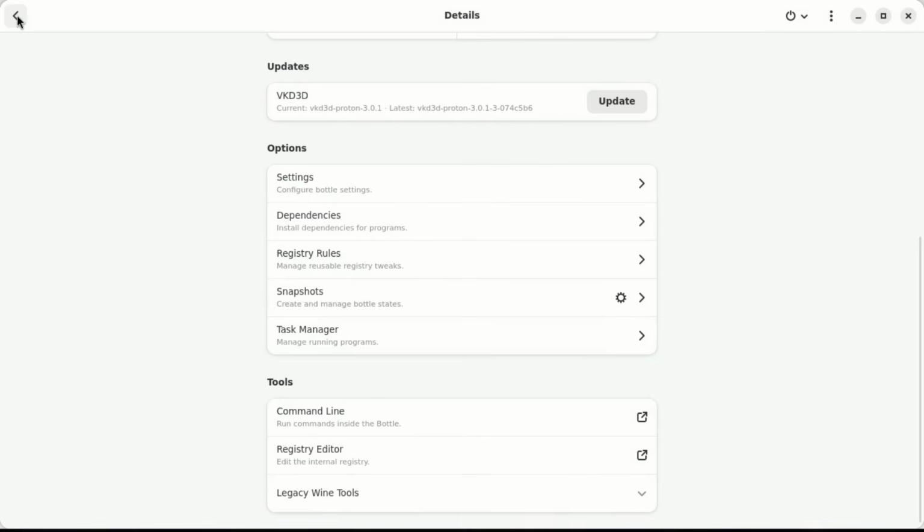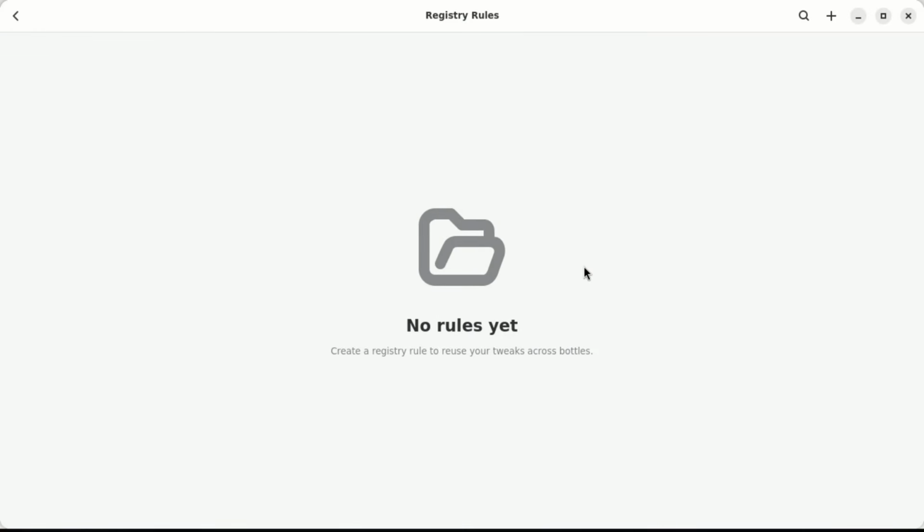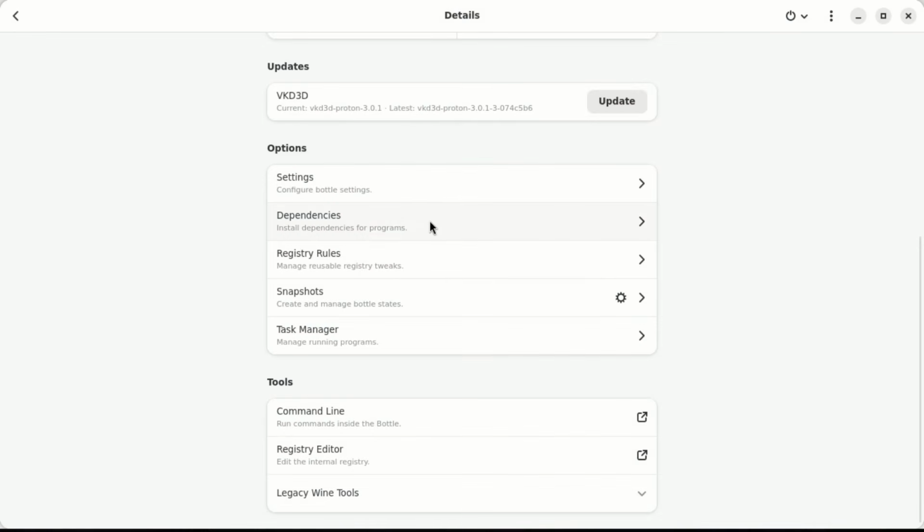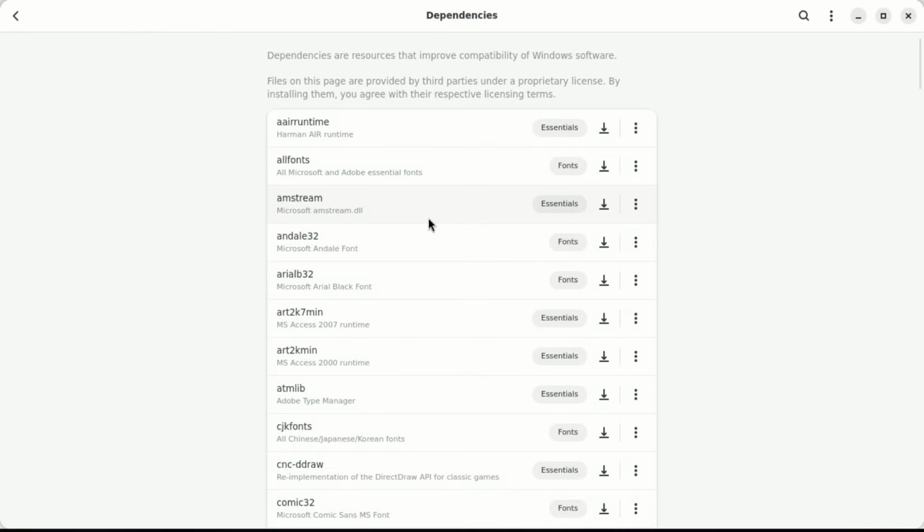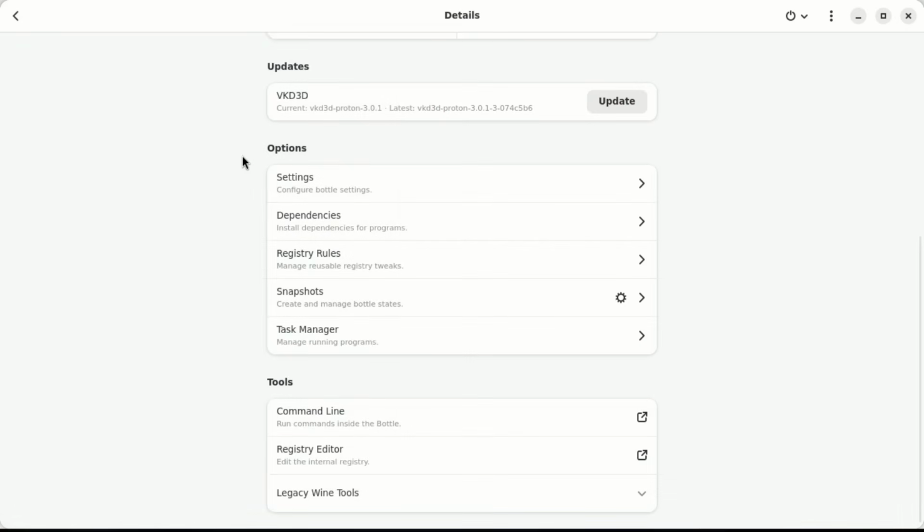Back on the main page, there are also sections for dependencies, registry rules, snapshots, and task manager. Dependencies are especially useful when a Windows program needs extra components, while snapshots let you save the state of a bottle before making major changes. And for more advanced users, Bottles even includes tools like a command line, registry editor, and legacy wine tools. So although Bottles is beginner friendly, there's actually a lot of control available once you start digging into the settings.